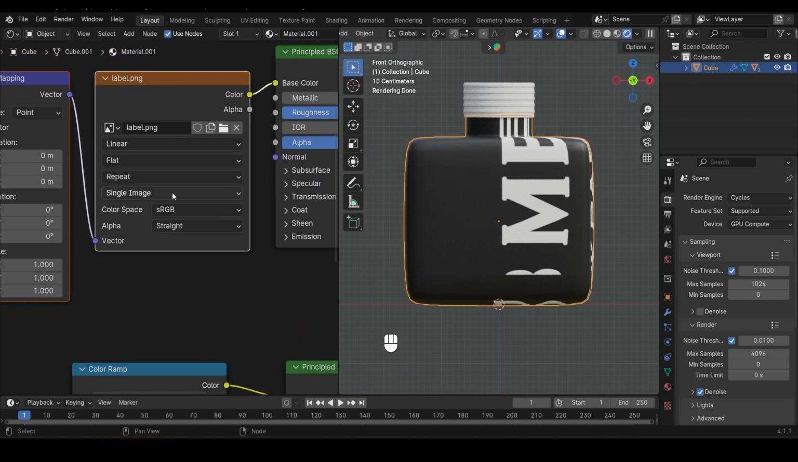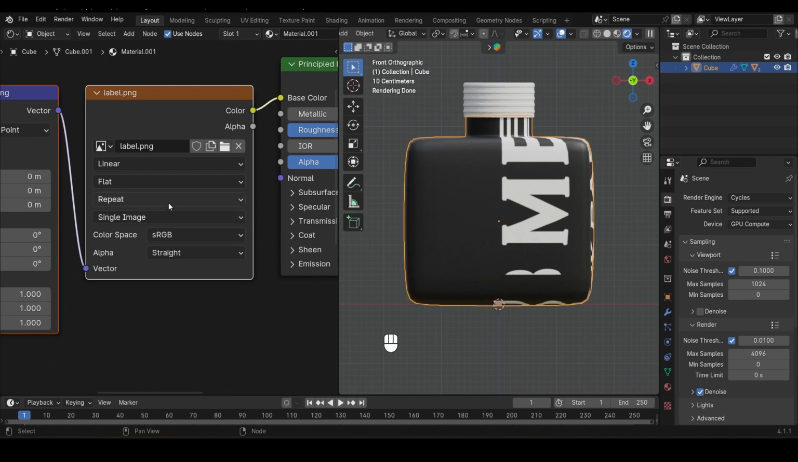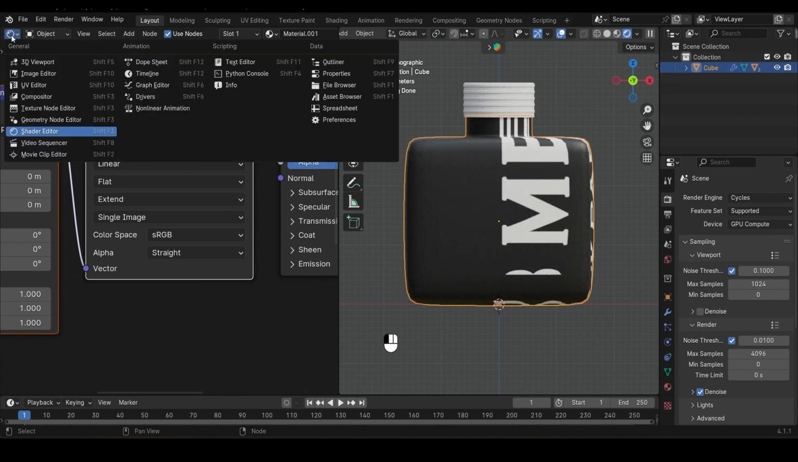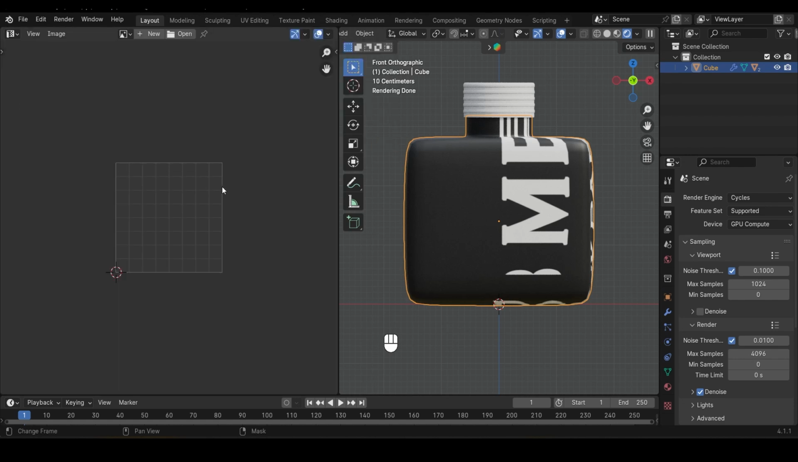Once the texture is loaded, change its settings from Repeat to Extend under the Image Texture node. This ensures the texture doesn't tile unnecessarily across the surface, which is important for a clean label application. Next, let's switch our viewport from the Shader Editor to the UV Editor. Here, we can handle the unwrapping of our perfume bottle to properly align the label.